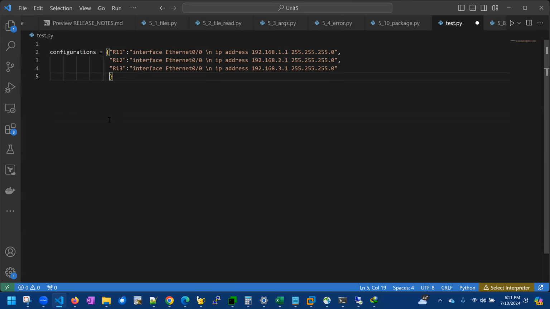So this is my key value. Now what do we want? The same logic we used last time. What logic did we use last time? That we will use one for loop, read the device and the config, and then one by one we can print it. So let's do this.